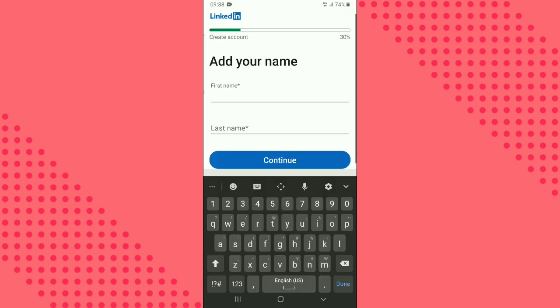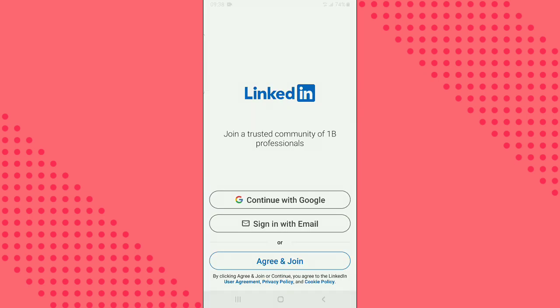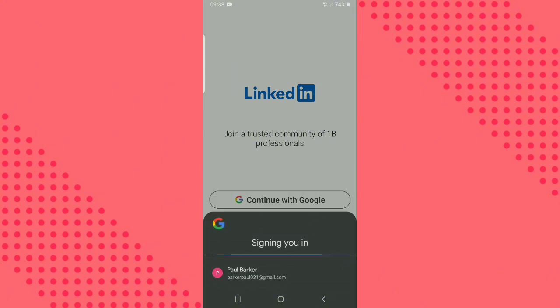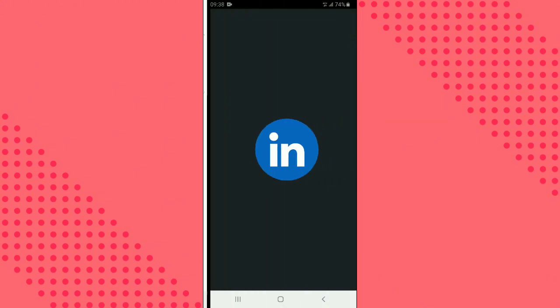Now open the LinkedIn app. Enter your login details and request code. You will receive the verification code or call to verify your login.